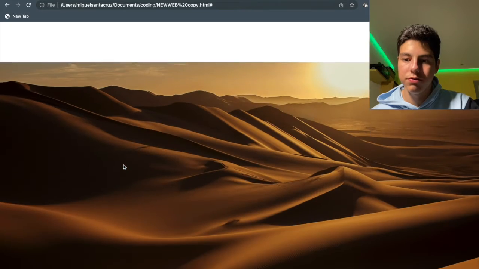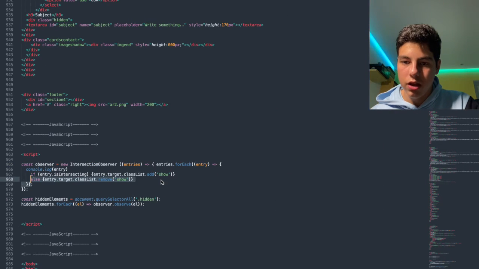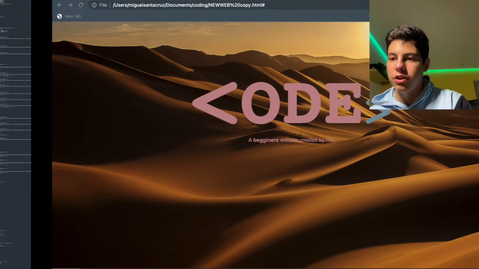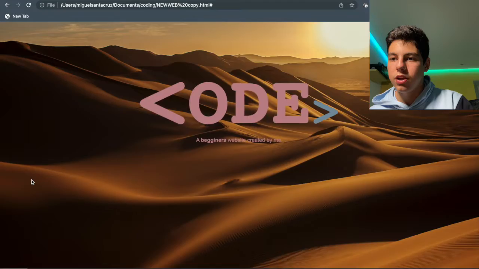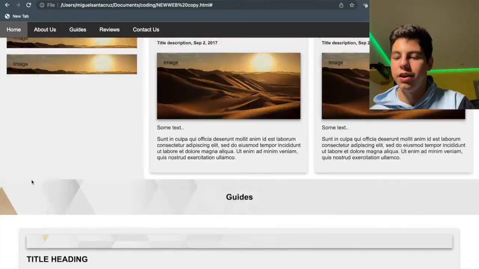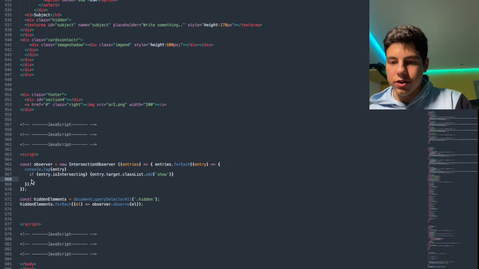If I was to remove this line, now add this, you have the animation once, that's it. Because it doesn't go back to the class of hidden. So this looks so much better.